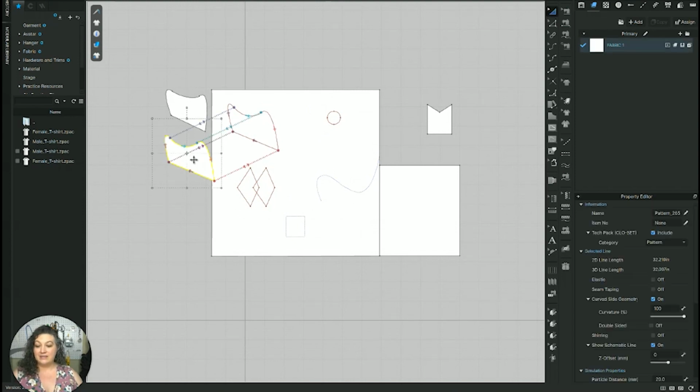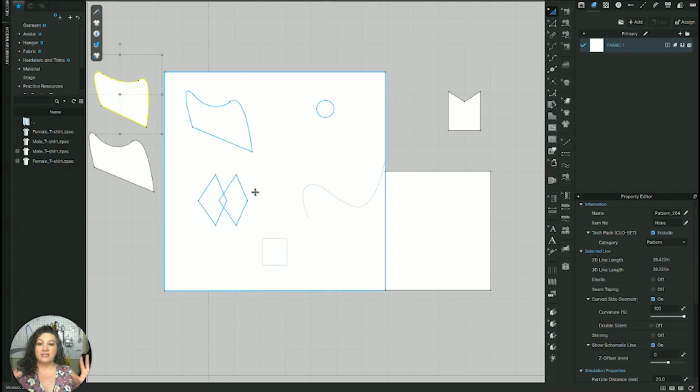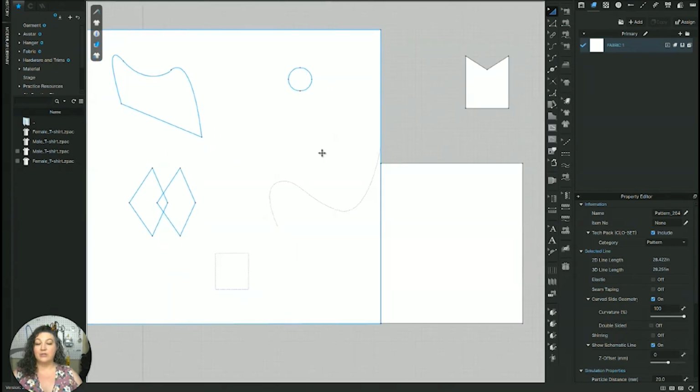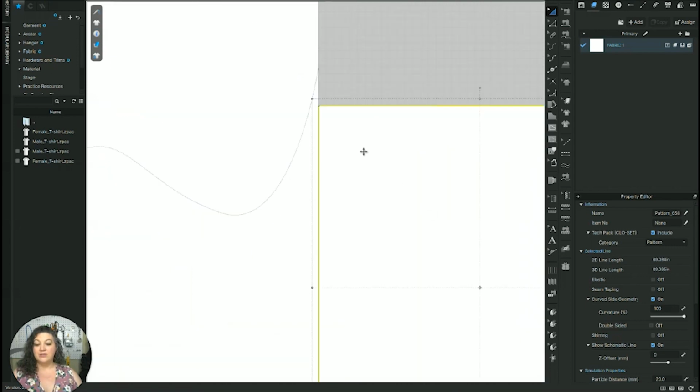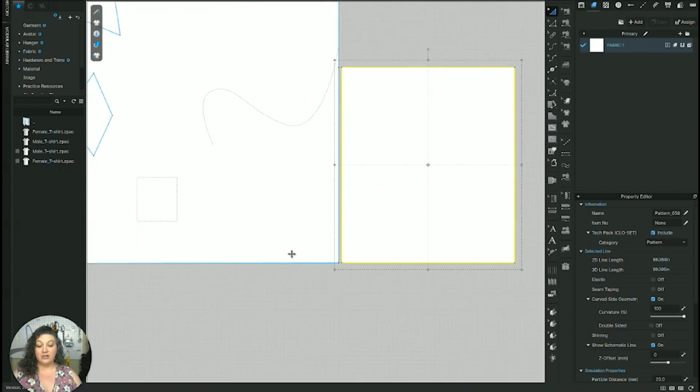Now, there is one other way that you can use this trace tool, and that is if you want to take two patterns and merge them into one. To do that, though, you need to have your patterns cut and placed properly. So one of the things I'm going to do is move this pattern piece over just a little bit, like so.